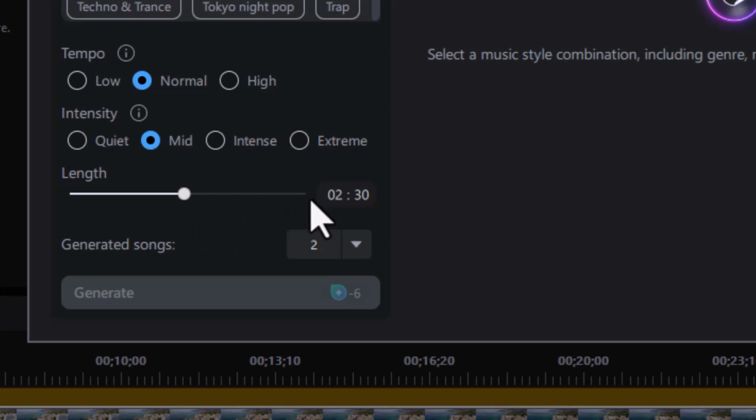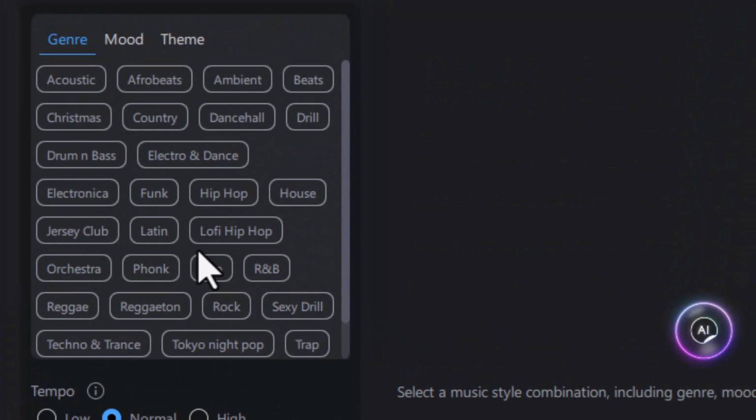If I increase the length, let's increase it to 5 minutes. And it looks like in this case, that did not change the amount of credits I used. That's rather interesting. I would expect it to go up. Let's pick a type of song we want to use and see how this works.